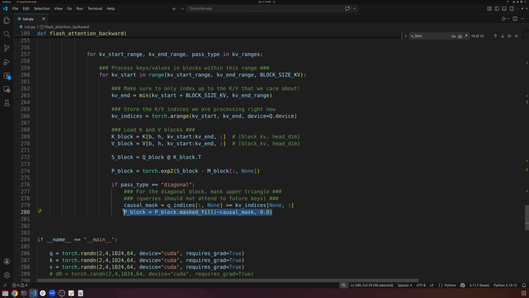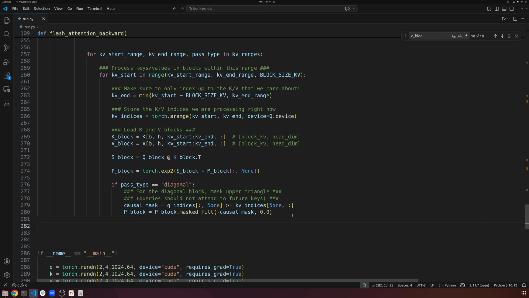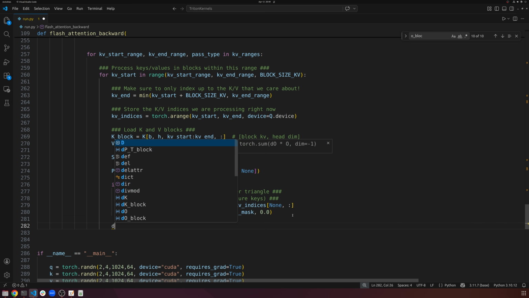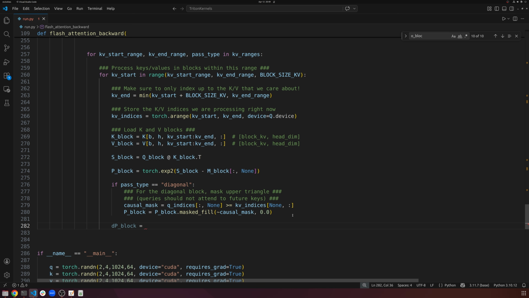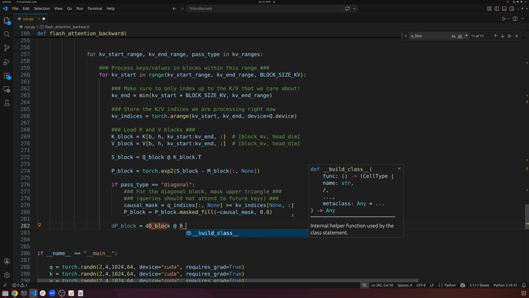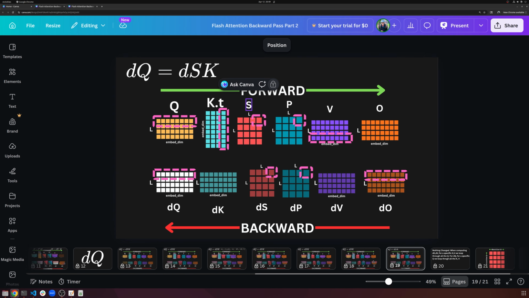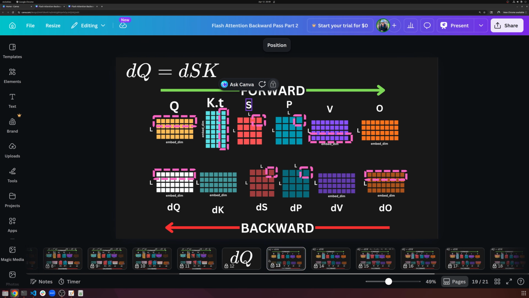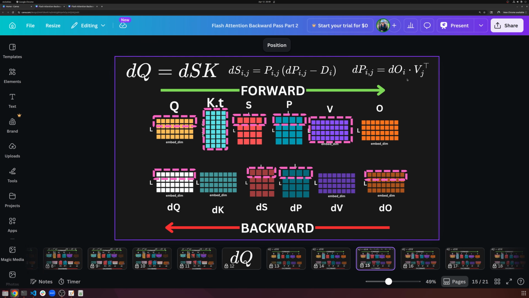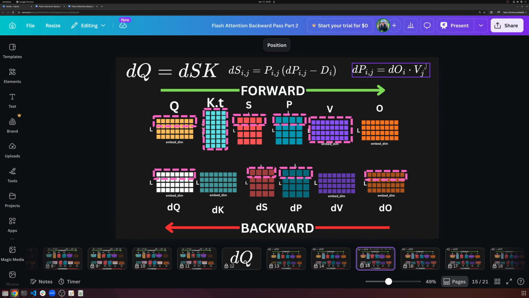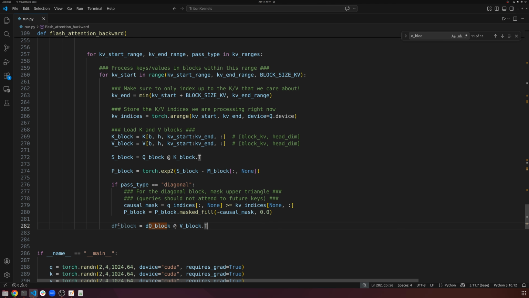So we just manually set them to 0 so we don't have to worry about them. They have 0 contribution. And then dp block, not dp transpose, just dp block, is going to be do block at v block transpose, right? So again, this is going back to our dq formulation right here. dp is just going to be do times v transpose, just like we had earlier. So we've gone ahead and computed the derivative of the probabilities for this specific block.